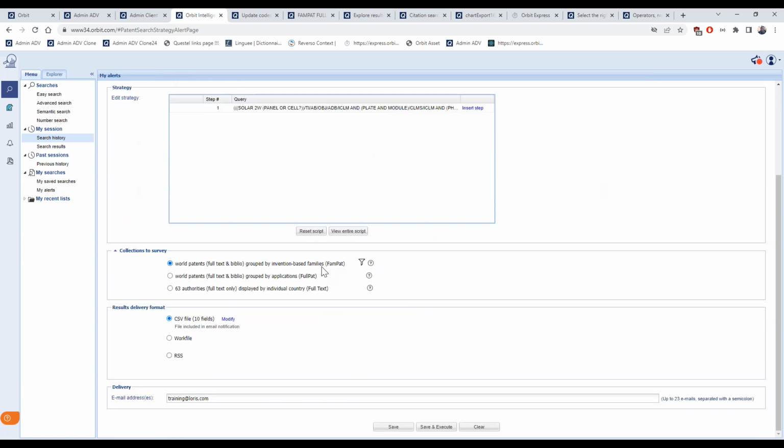I have a possibility to decide which database to monitor: FamPat, FullPat, or full text. I have 3 different delivery formats. RSS for those who use software able to decode this type of delivery format.